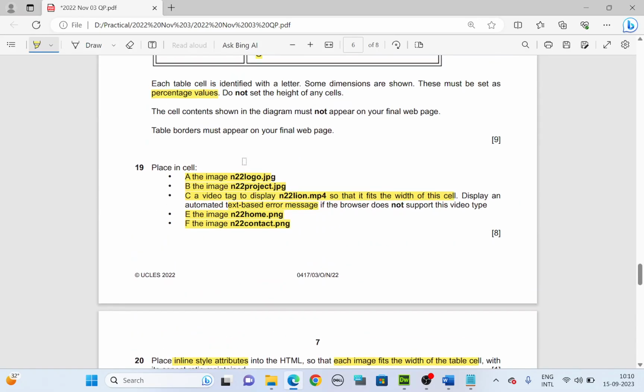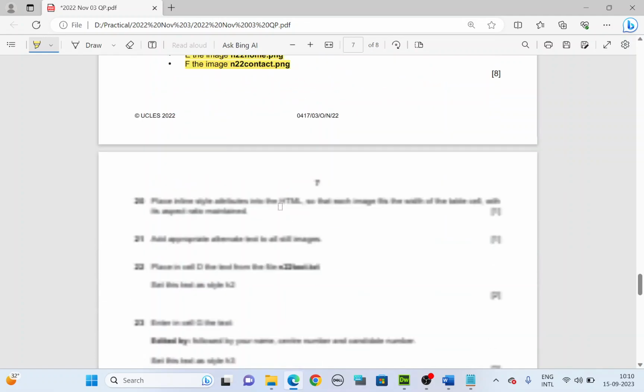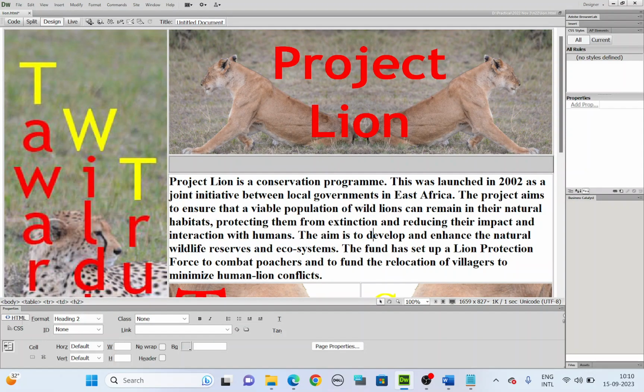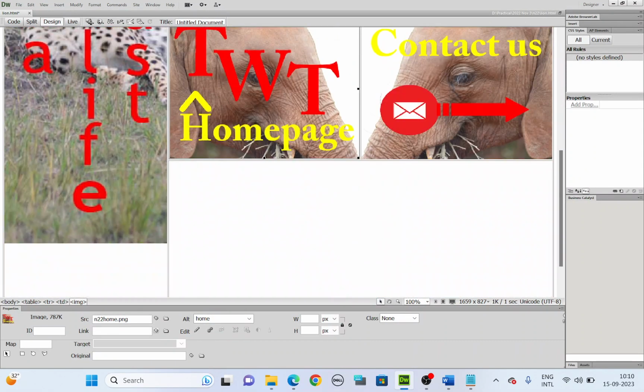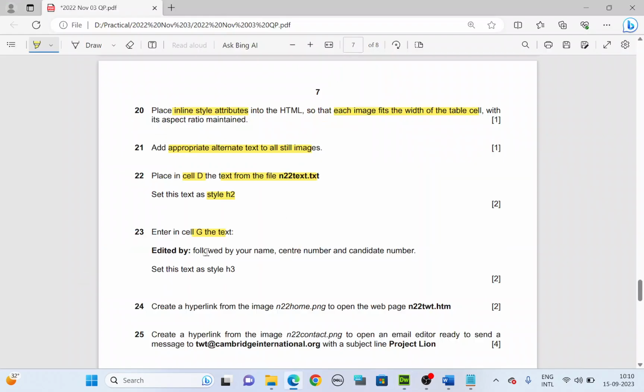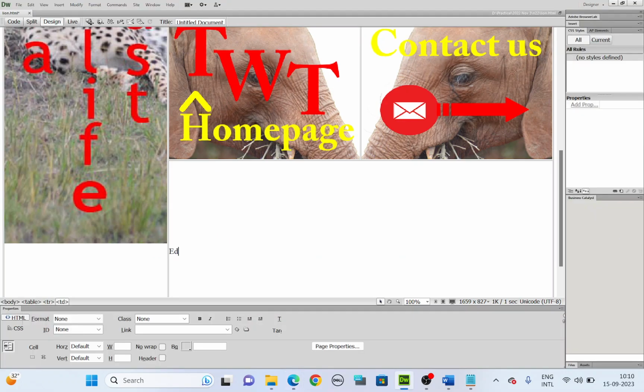Okay, cell G is the last cell. So place the cursor in cell G and then type in the text "edited by" followed by your name, center number, and candidate number. So type in the text edited by your name, center number, followed by your candidate number.